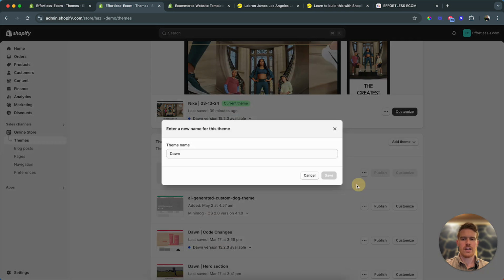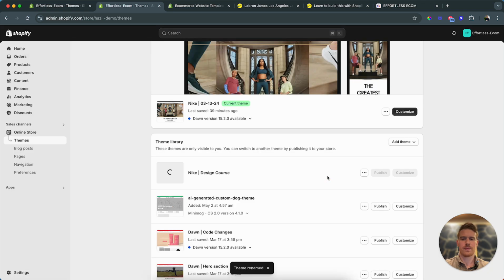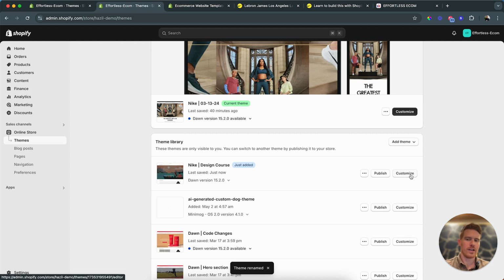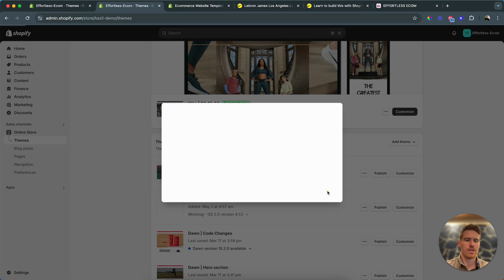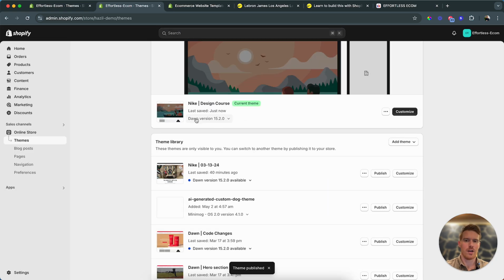Then I always like to rename it just so we know what we're doing. You can leave the Dawn, but in this case, this is the Nike clone. So I'm just saying Nike design course. Hit save. And as soon as this is done with the spinner, you can see it now. Now we can actually customize it. And once we're happy with the changes, all we have to do is click publish. And then this would become the live theme. So now all of our traffic will see this one.